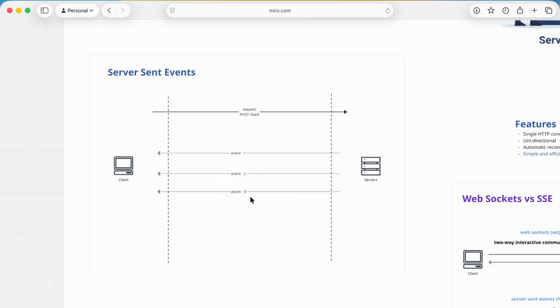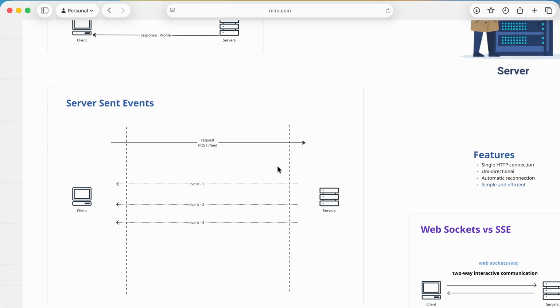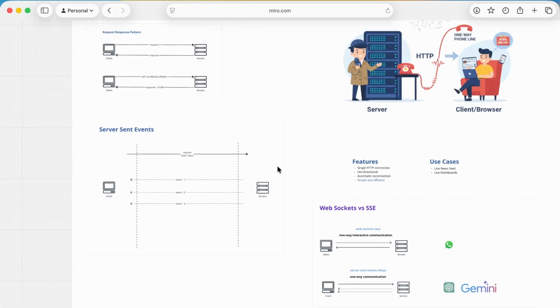So basically, server-sent events are this thing only: the client sends a request to the server, and then the same connection is used to respond with events as they are being generated. And this pattern can be used for anything where we want to show live updates to the user as they are being generated.